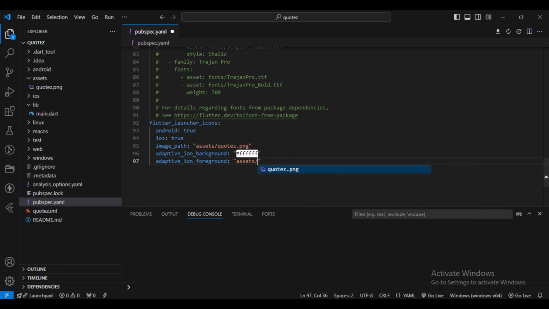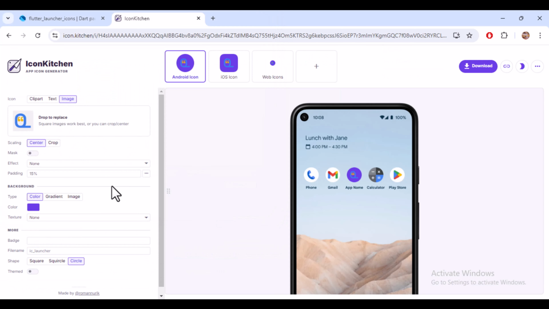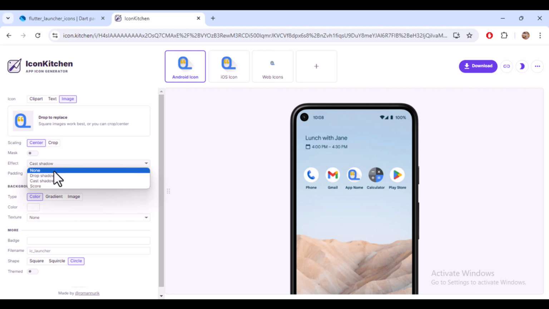Now, for creating adaptive icons, you can head over to icon.kitchen and generate the icon files you need. Download the generated icons and move them to the assets folder we just created.